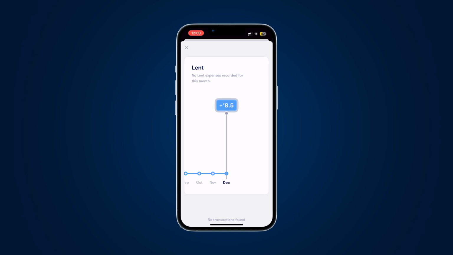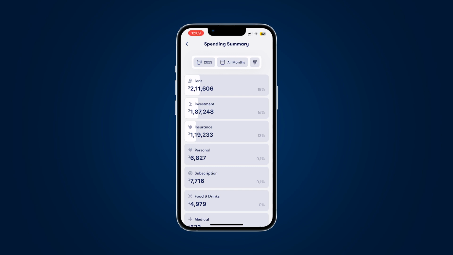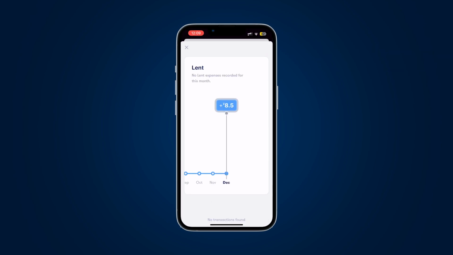No expenses recorded for the month, right? But the thing here is that I am looking for all months, right? And ideally, I would want to see the list of all expenses that I spent, which I basically gave out as money. But for that, I have to do a lot of work where I have to come over here and look at this graph and swipe. And this is obviously not the best experience.